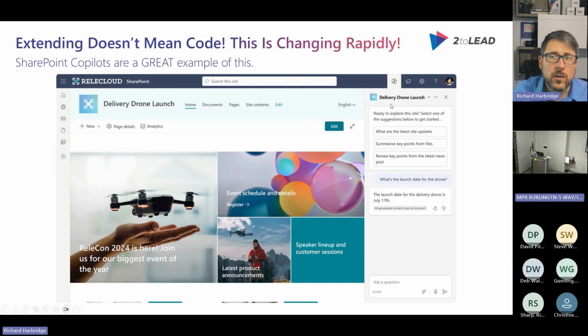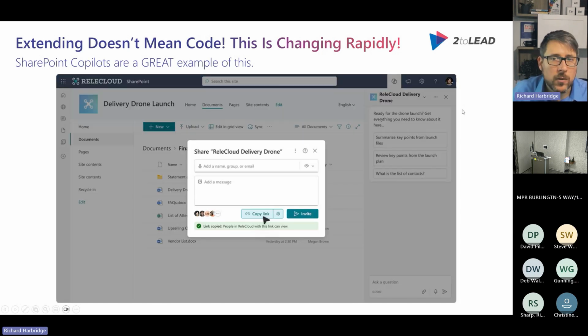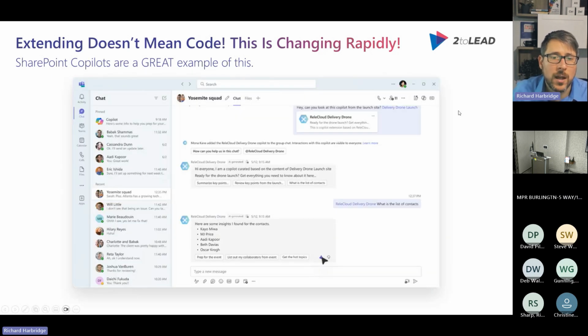Or what we can do is, let's take this a step further. You can take that and share it into places like Teams, active places where you might want to mention it and ask it questions. So things like this can make a big difference because end users can do it. And because of that, we are unlocking more value from our content.